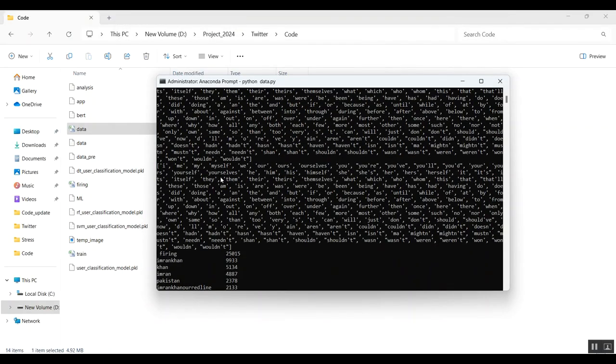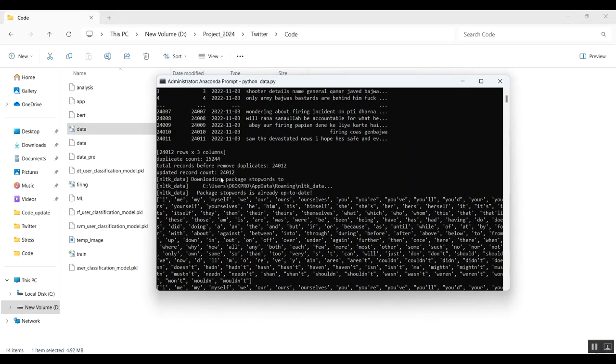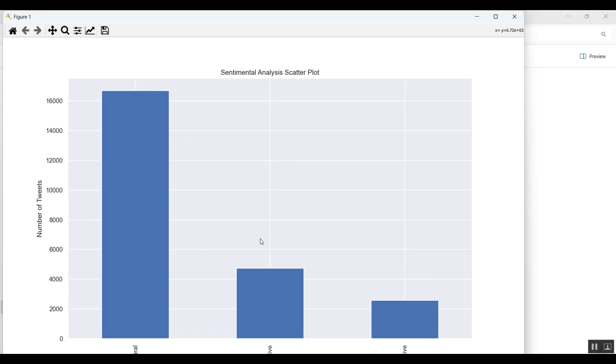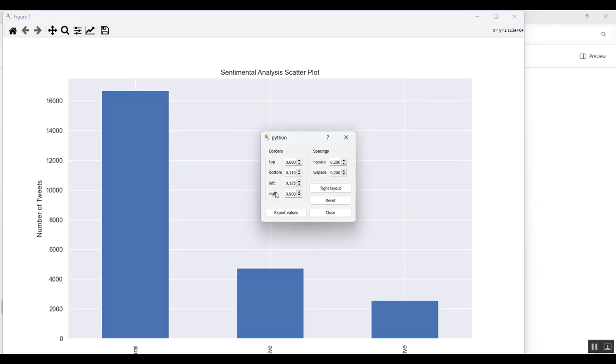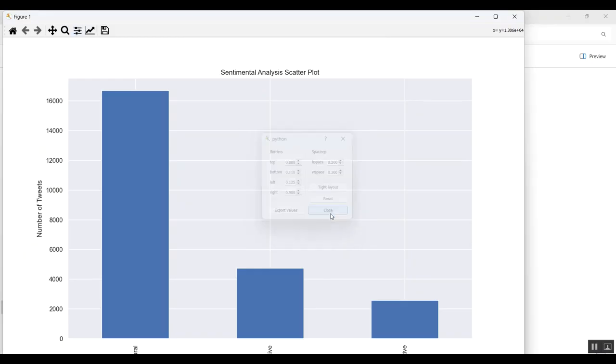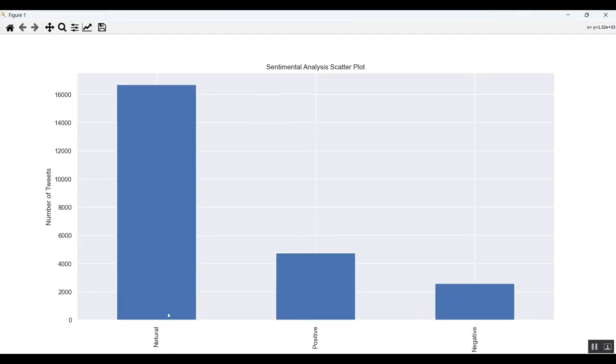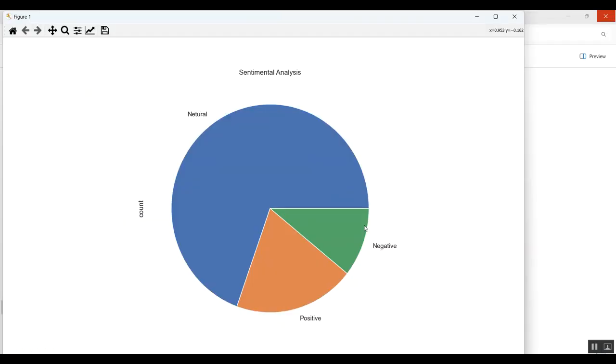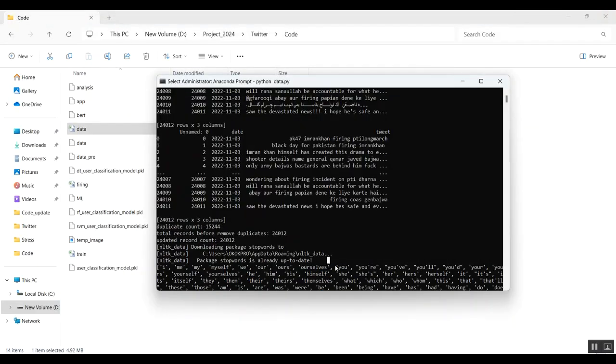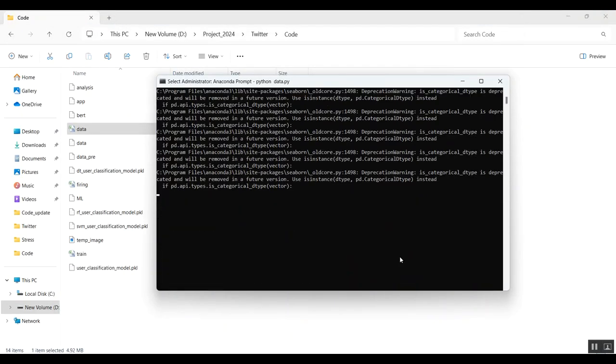You can see we are removing the stop words by using NLTK data, natural language processing, and how many duplicate data have been removed. Based on that overall content, this is what the sentiment analysis is: neutral, positive and negative. So this much I have done. That is the bar chart, and this is the pie chart on that basis. Then we are doing it for the particular data.